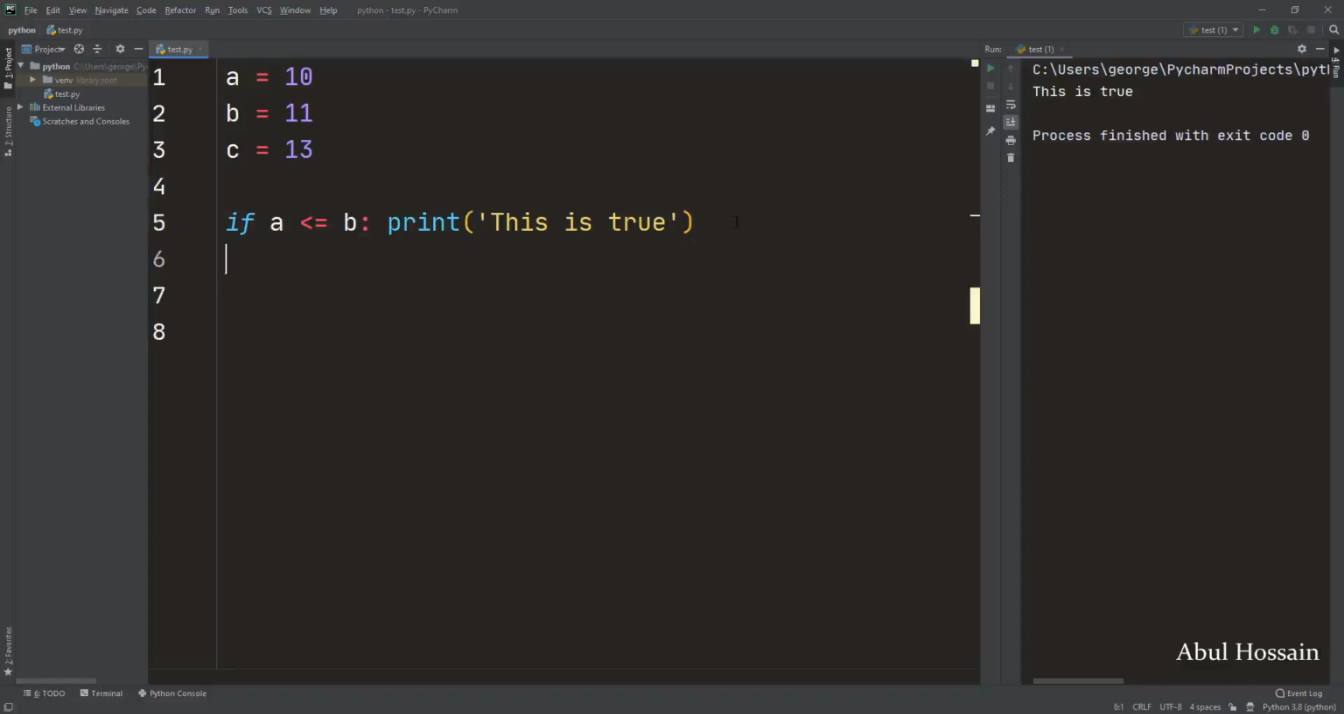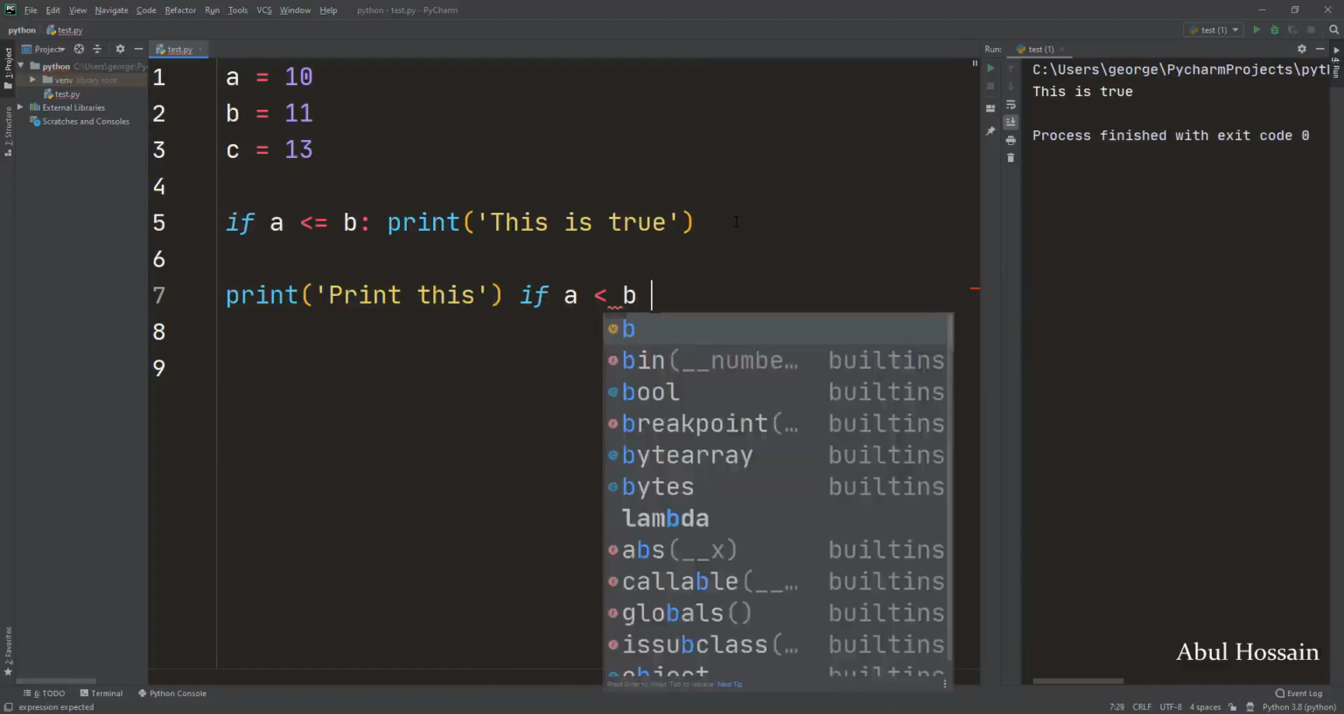So now I'm gonna show you how to add the else part along with this shorthand way of writing the conditional statement. So we're gonna type print, add parentheses, get inside single quote, and we're gonna type print this, then we're gonna type if. So it kind of works like plain English language, right? So we're gonna print this if A is less than B, right?